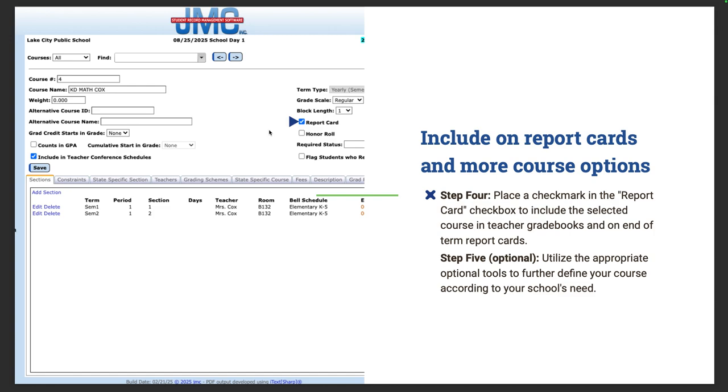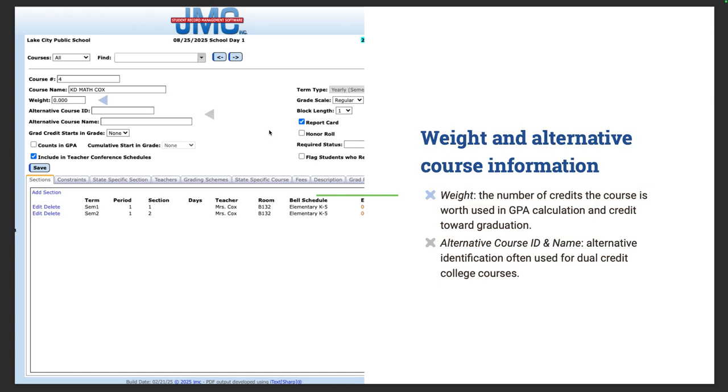Step 5 is optional. You can utilize the appropriate optional tools to further define your course according to your school's needs. You're looking now at weight and alternative course information. The weight is the number of credits the course is worth, used in GPA calculation and credit toward graduation. Sometimes I think people get that a little bit confused. Weight equals credit number. So we try to explain it: don't overthink it. It's the number of credits they're going to get.